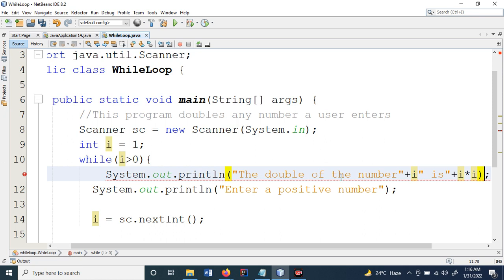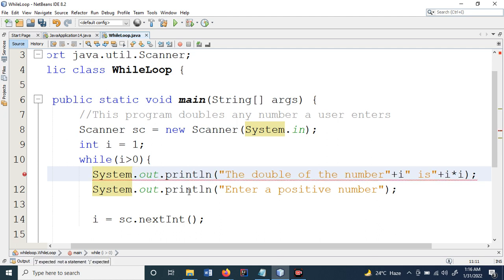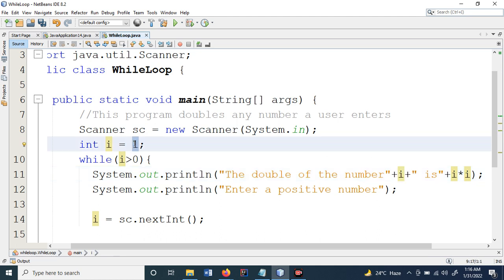plus I. Something is wrong somewhere. Let me quickly figure that out. Okay, this is it. So here we go. But I is originally equal to 1. Okay, so I is 1.